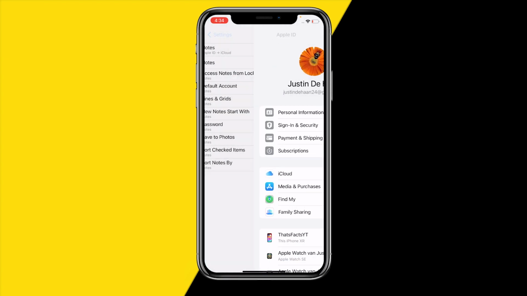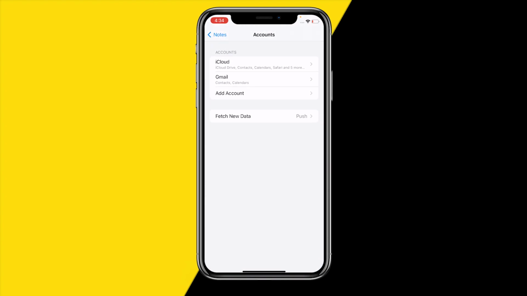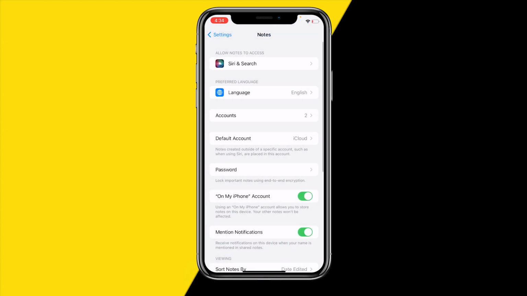What you can also do is head over into the Notes app just like this, and click on accounts and make sure that the same iCloud is set right here as well. Once you've done that, you're just good to go and it should work.